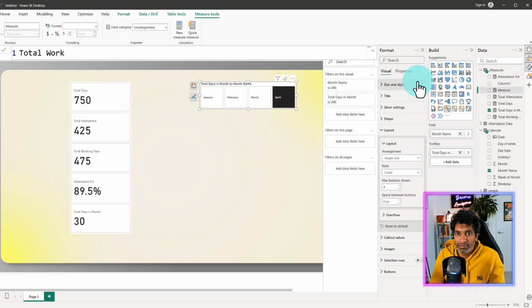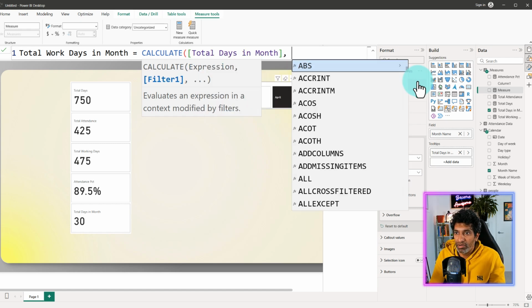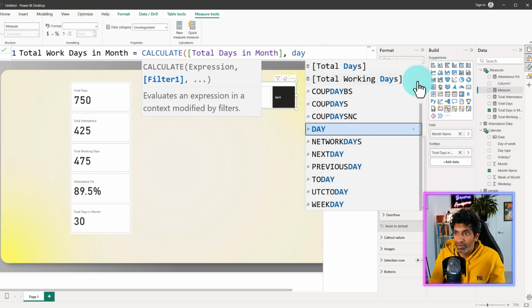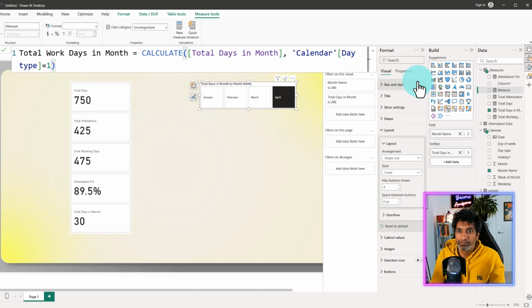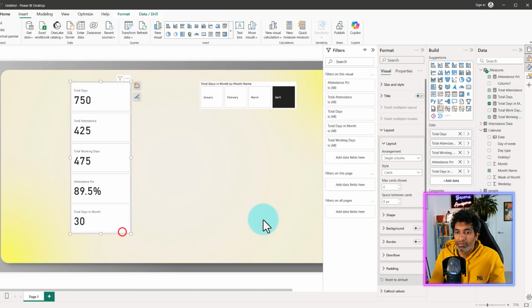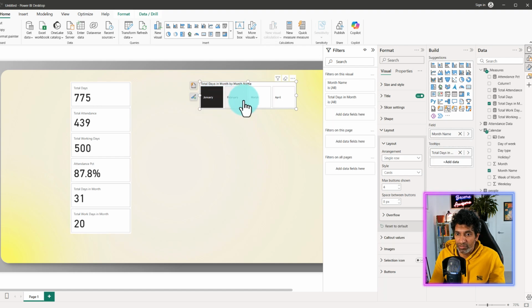Total work days in month is CALCULATE total days in a month which are of the workday type. So day type is equal to 1, and we can add that also here, and we'll see that, for example, in April, even though 30 days are there, 19 are work days. January 31, 20, February 28, 19.